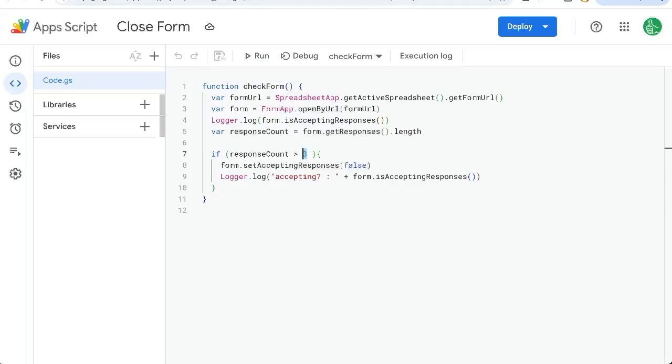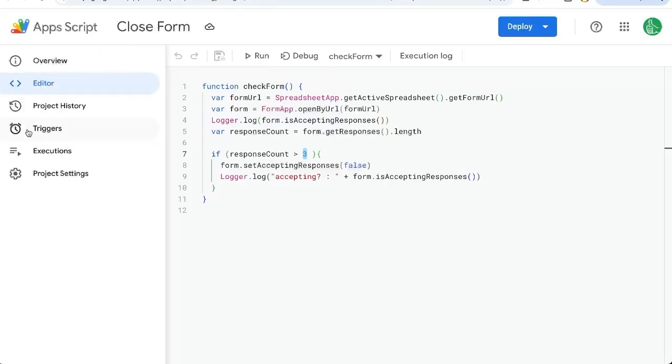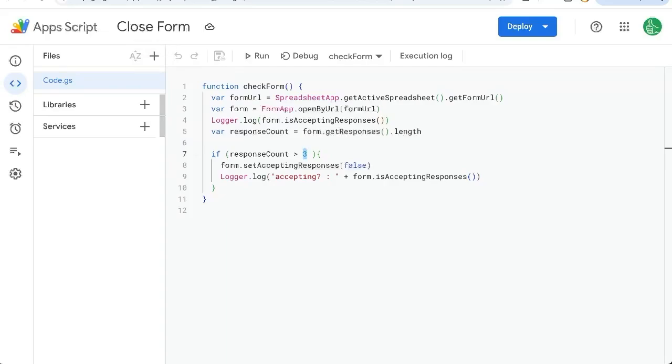So we need to do a couple of different things. We've already set up our app script and our trigger, so we don't need to do that again, but I will go over that, I think, at the end of this video, just to make sure that you know how to do that if you haven't seen the other video.